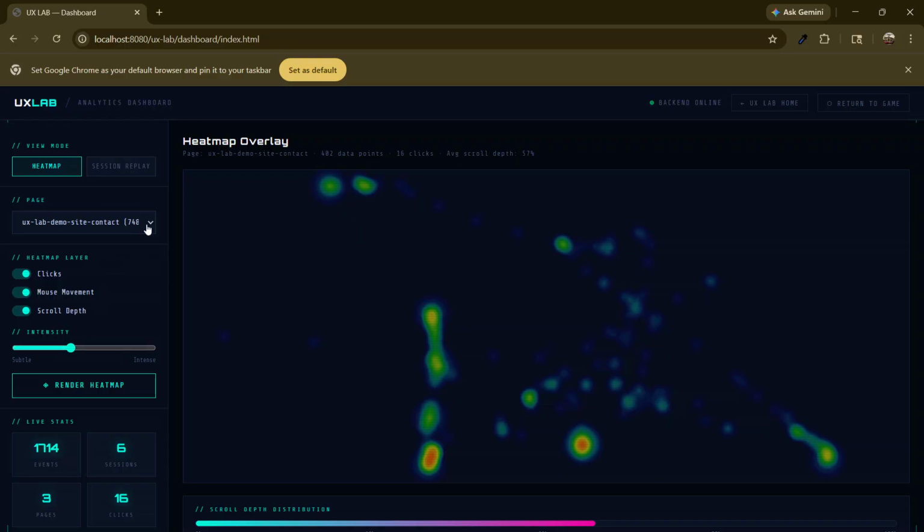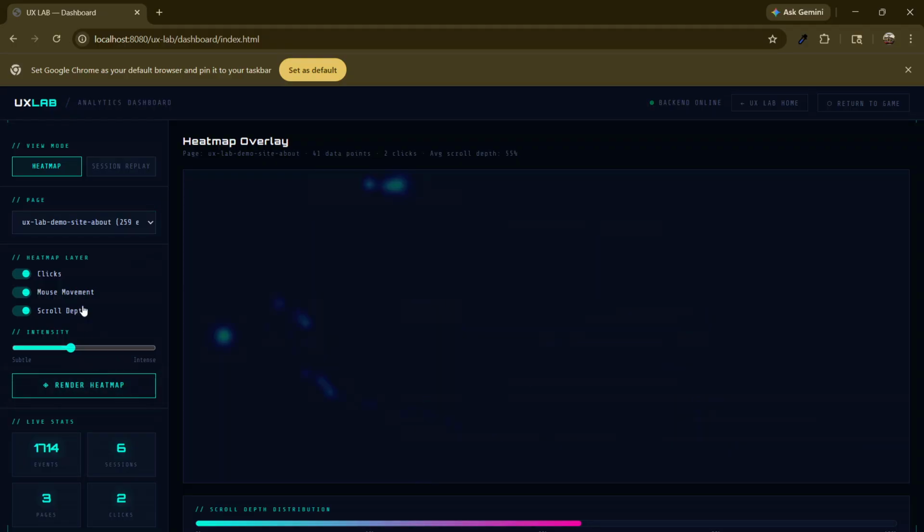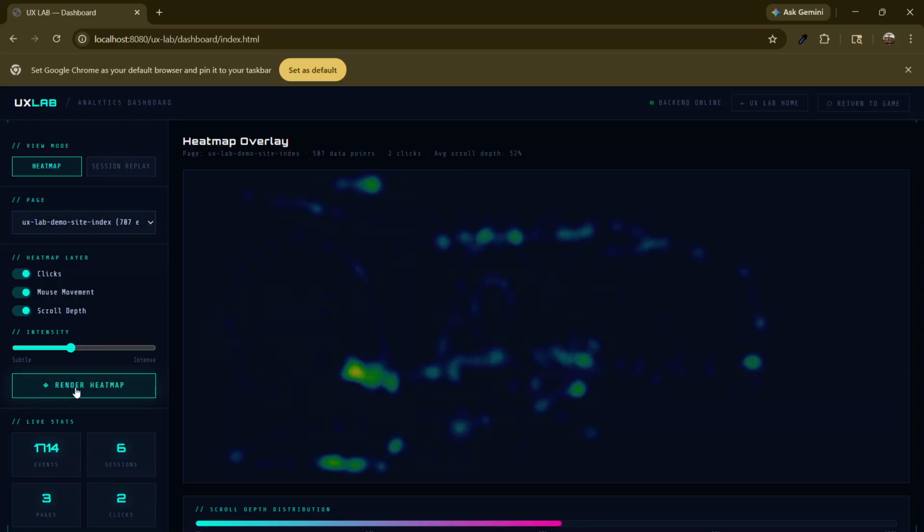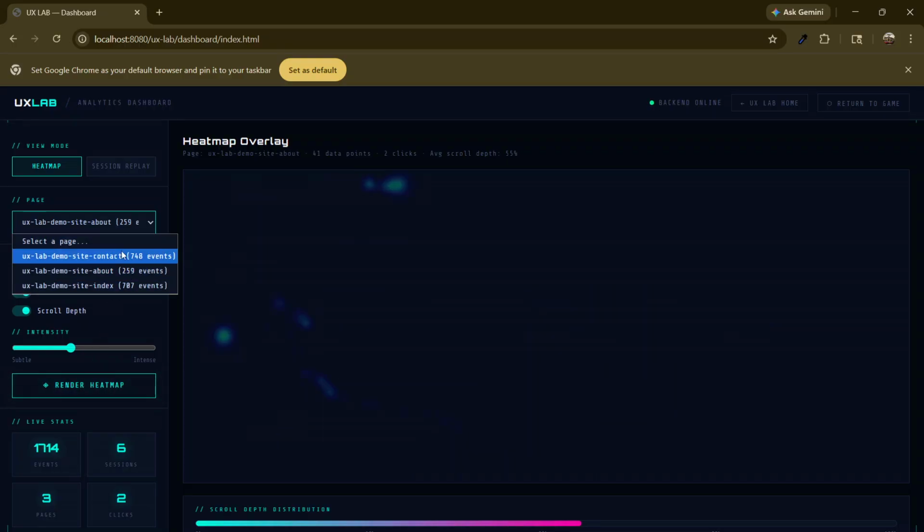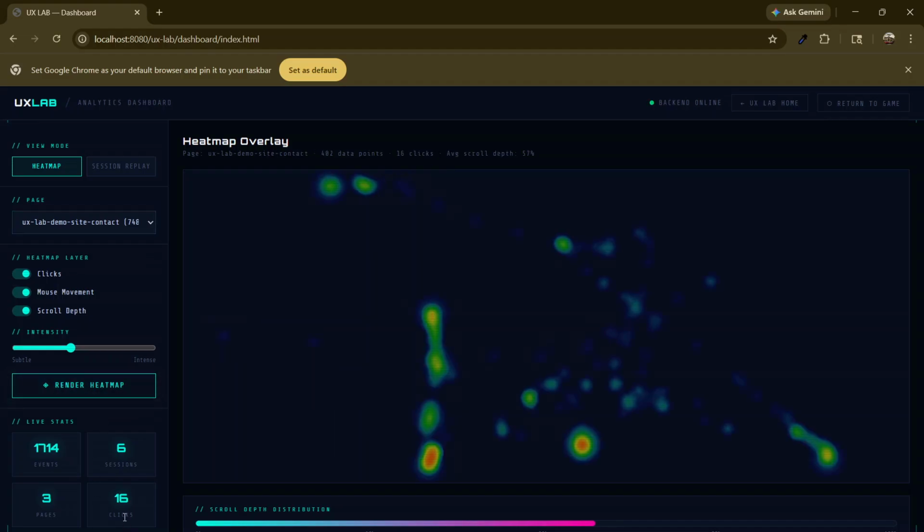There we go. I can select this one now and render heat map. Not much going on with that. I'll select this one. And there we go. And see how the scroll depth distribution percentage at the bottom changes. Over here in live stats, you'll see events, sessions, clicks, and pages. That will change. Okay, maybe let's say here. Oh, okay, it did. It changed a bit.